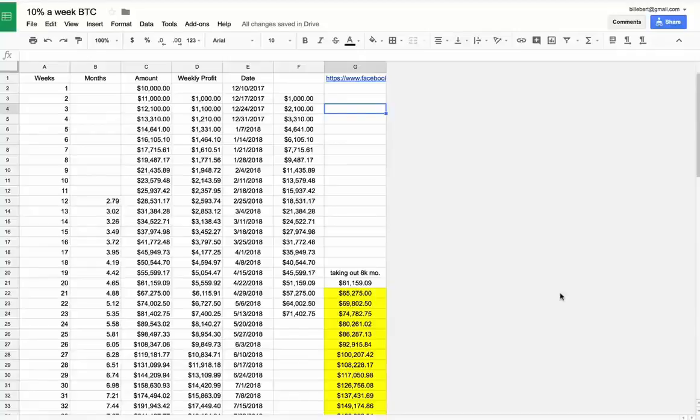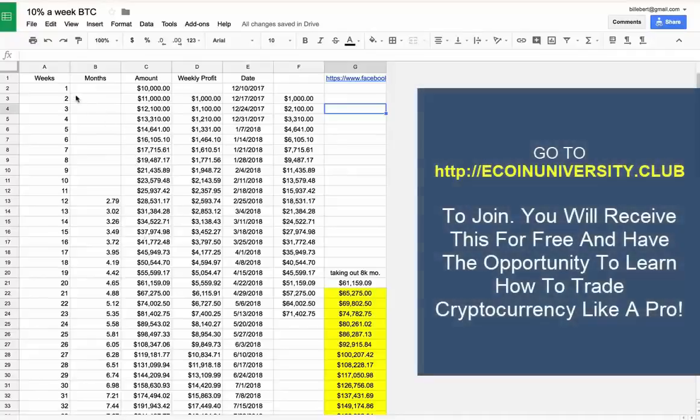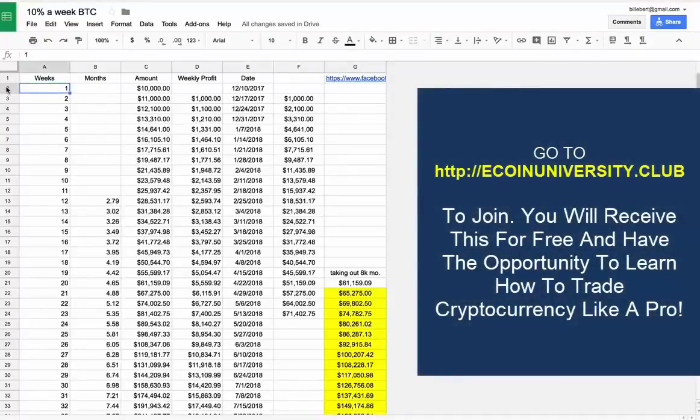Hey guys, by popular demand, I want to give you a copy of my How to Make $1 Million with Bitcoin. It shows a pretty simple chart. It's something that I made in Google Sheets. I'm going to give you the link below the video so that you can copy it and use it yourself and change the dollar amounts so that you can play around with the opportunity.